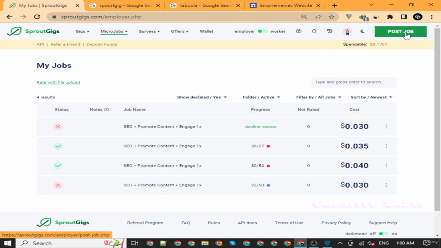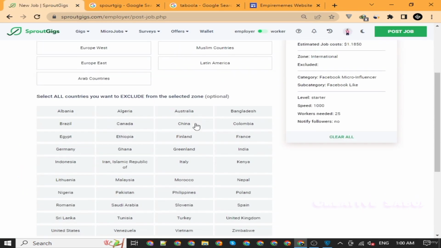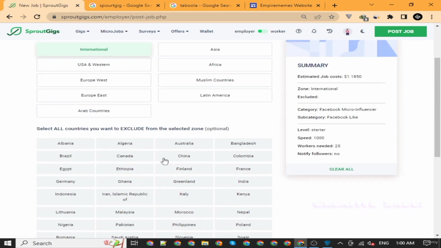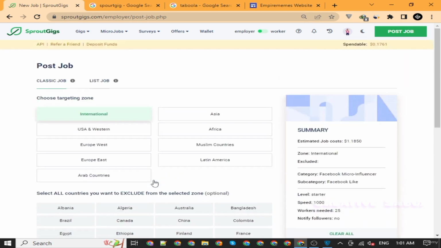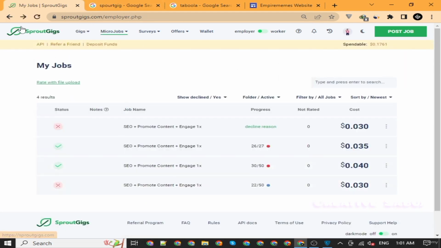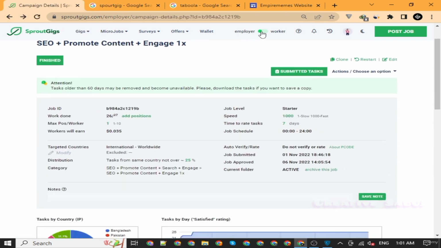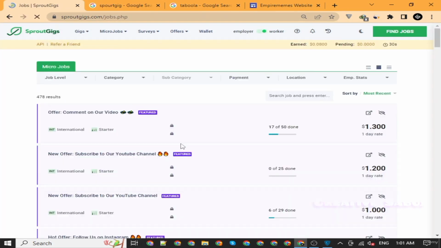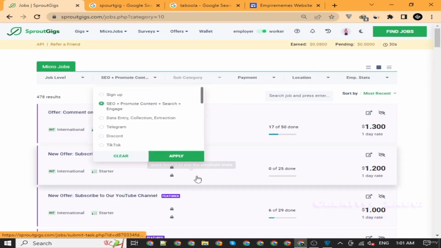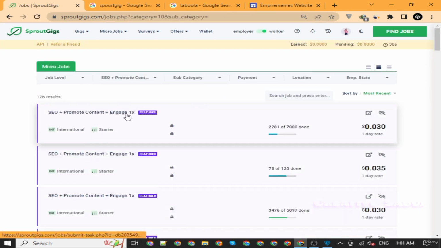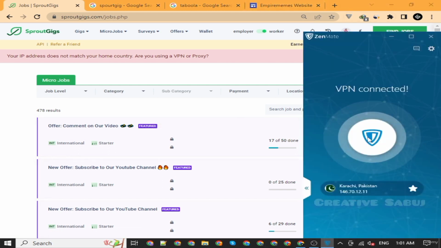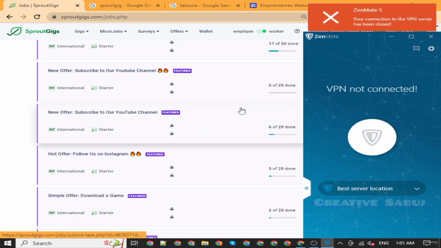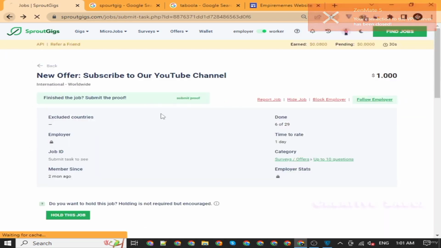So how can you post a job? Here you can see that you can select any specific country like Canada or the United States to get high CPC. You can just copy paste like others did: SEO promote content in English. Your IP matters, they will use a VPN, and they will not be able to do this job.